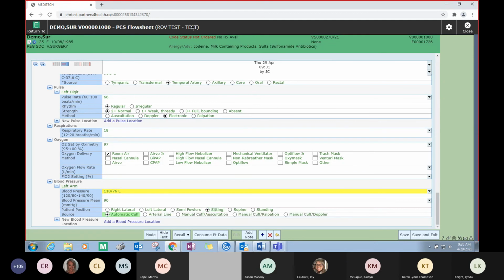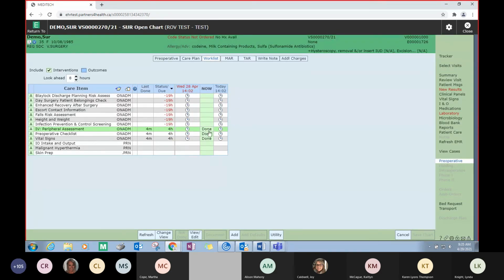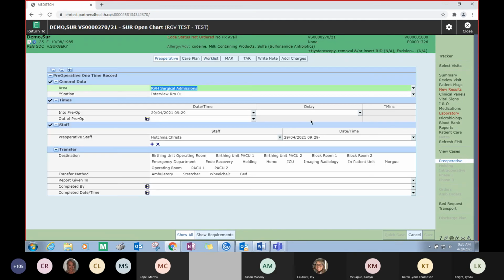Great. So I've done everything on my assessment there. So I'm going to save and exit so that I can pop back out to that work list, and then you'll see that it's shown that it's done. So now that I've completed everything I need to do to prep my patient and completed all my documentation, I'm actually now ready to send the patient over to the OR holding waiting area. I'm going to go back into that pre-op one-time record, complete the times out.